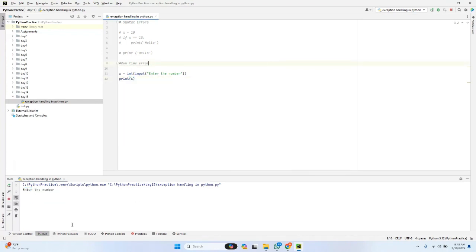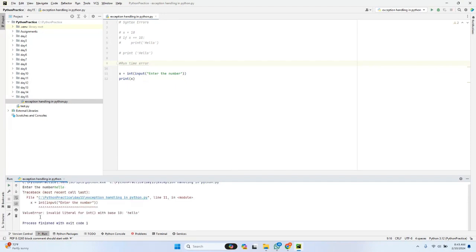Thereafter, I'm trying to print this value. Let me execute this. If you see here, it is asking for a number. I'm entering hello, some string value instead of a number. See how it behaves. If you see here, ValueError. This is a runtime error. Very, very important. There are a lot of runtime errors which we will discuss in a while. But here it is converting our input to integer, and it is not able to convert.